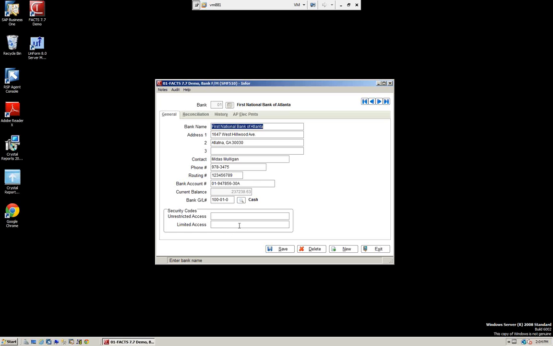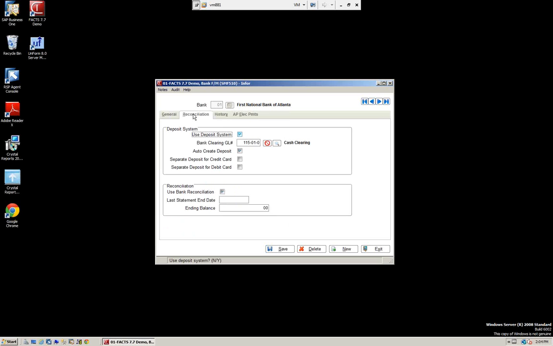We can also add security codes, so we can restrict access or limit what we can see in the bank program. The second tab is reconciliation, and this controls what we see in the entry screens for the bank transactions. So you can see here we have the option of using a deposit system. This is an option in FACTS that allows you to take deposits from sales orders or monies taken over the register in our daily sales register and store them in a bank clearing account. This is useful when you're dealing with retail.